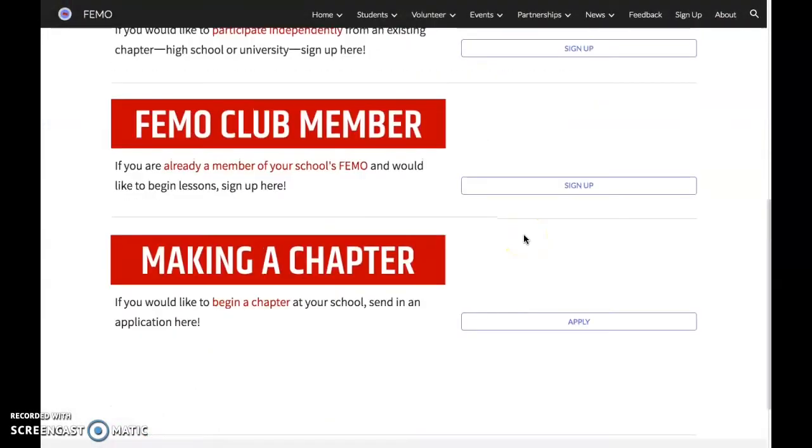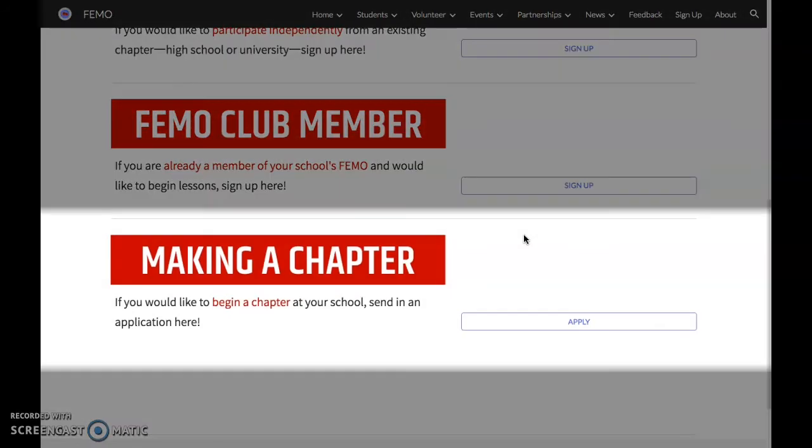Now we are back again to the sign up page for one last time to explain making a chapter. If you are interested in making a chapter at your own school, you can apply for one by clicking this button right here next to making a chapter.